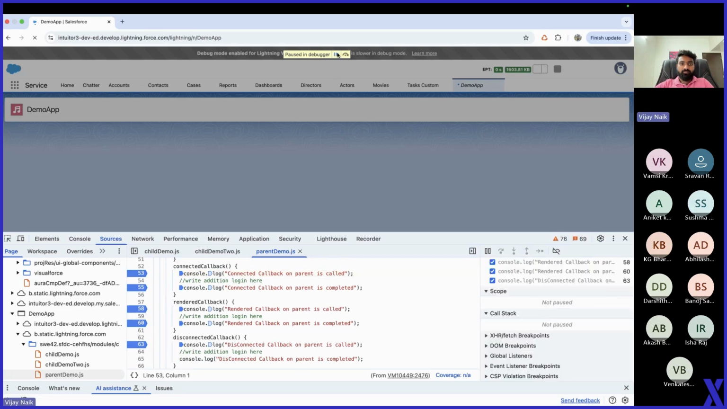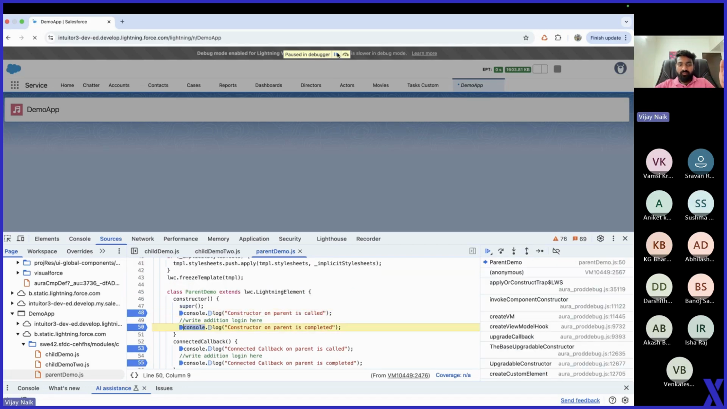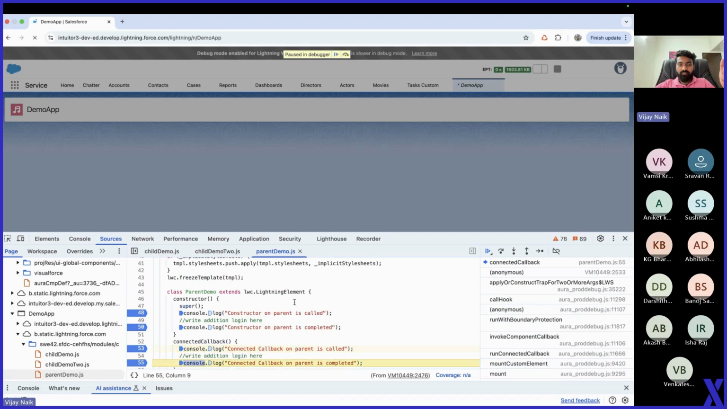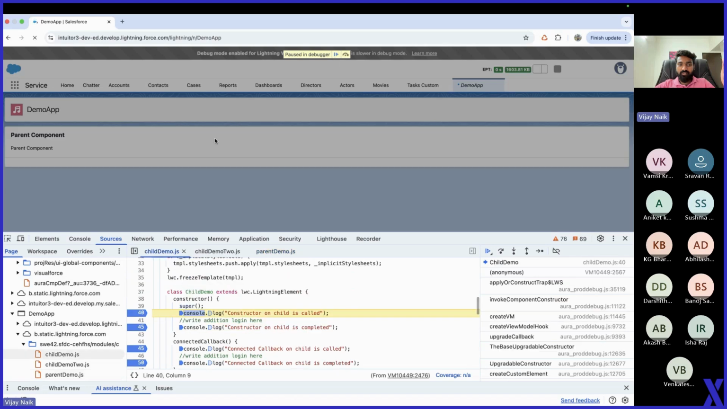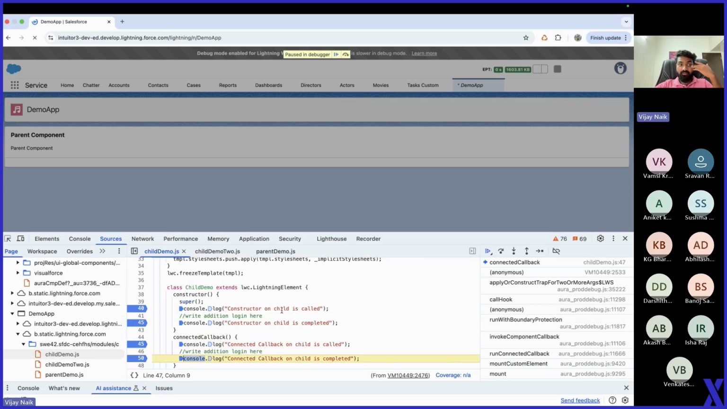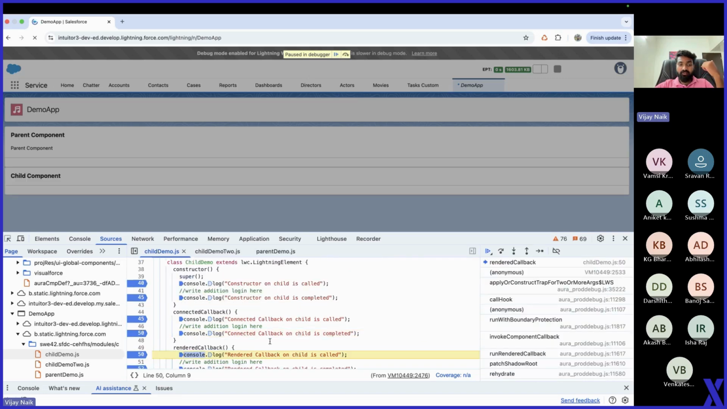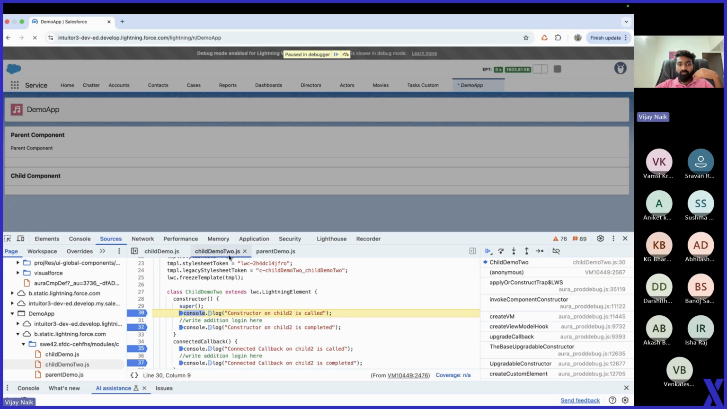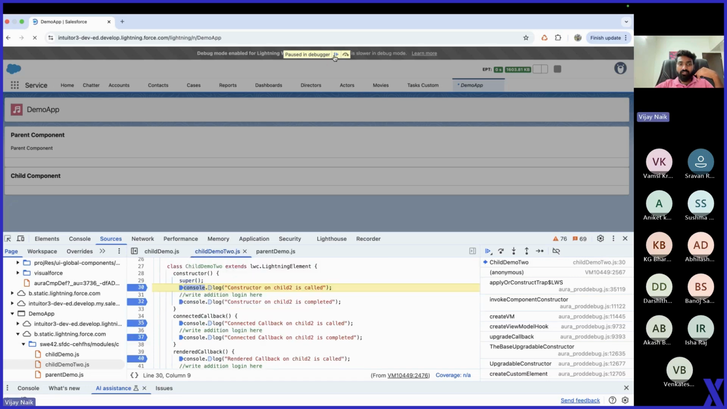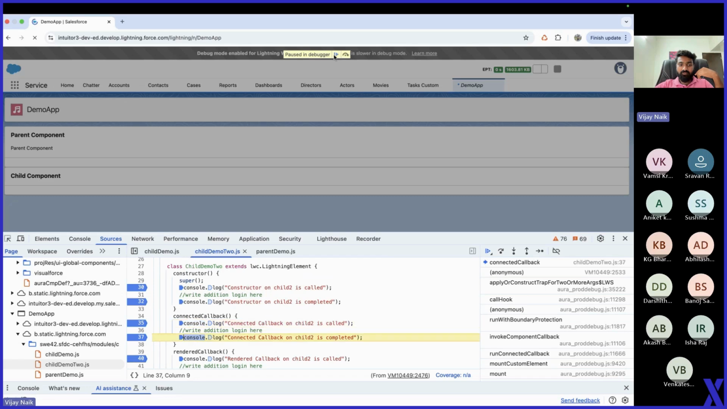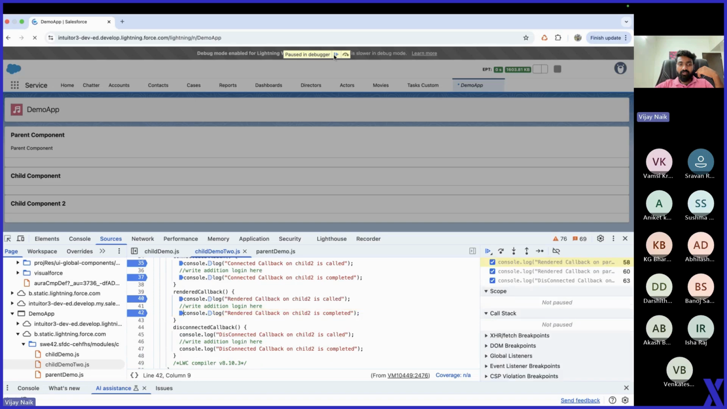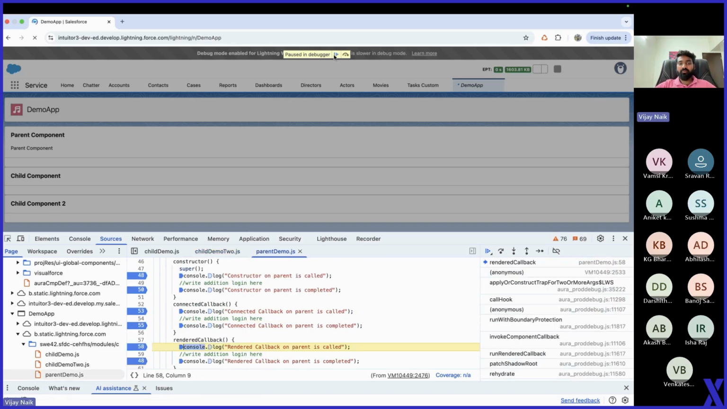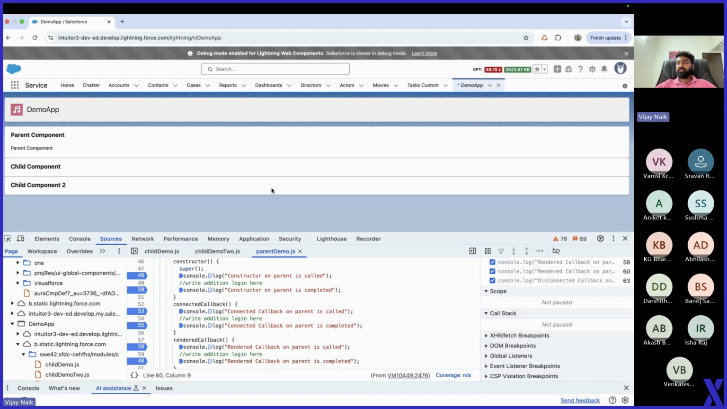Okay, so we start from the constructor on the parent, right? The constructor is done, connected callback is called on the parent. Now the component is connected to the DOM, it's rendered, and it jumped to the child component. So the child component's constructor is called, connected callback is called. Now the child component will be rendered, and the rendered callback is called on the child, right? And now it jumps to child component 2, and child component 2's constructor is called, connected callback is called. Now it is rendered, and the rendered callback is called, and finally it comes back to the parent component's rendered callback, right? So this is how it is working.